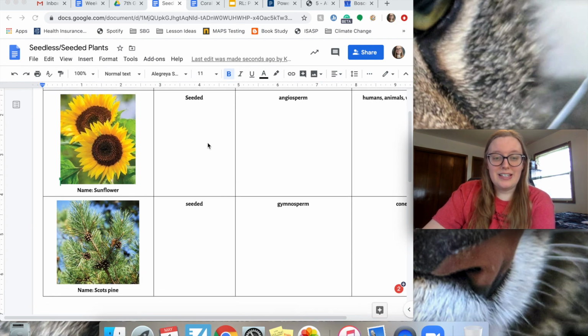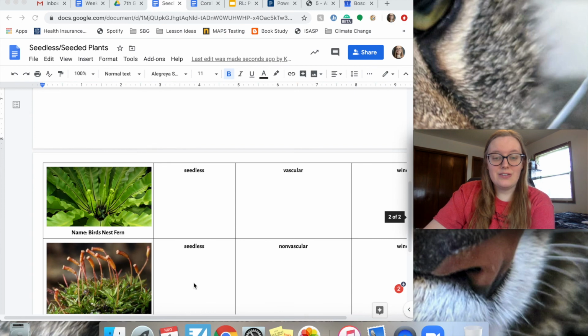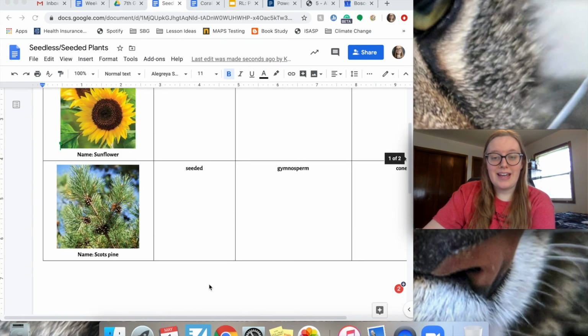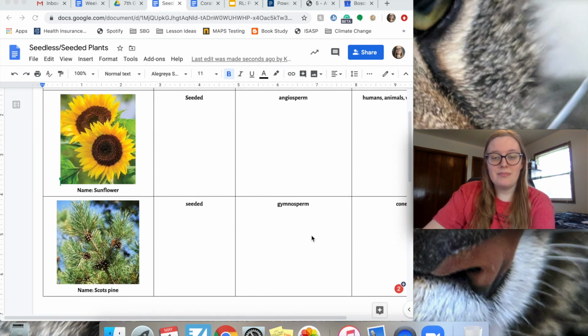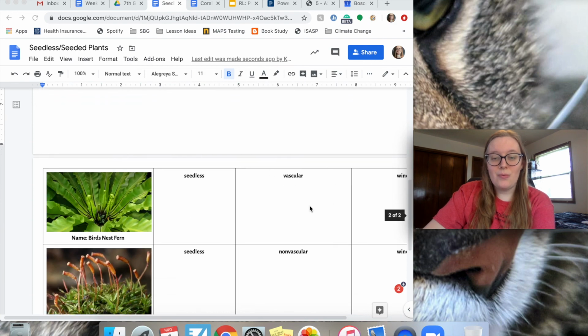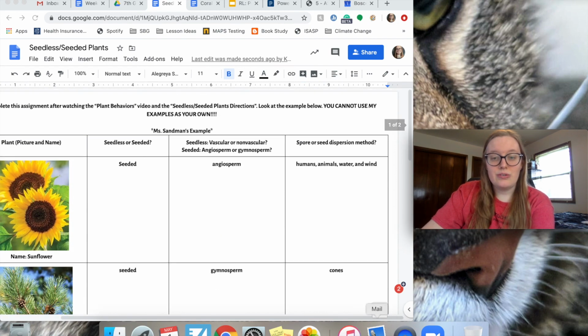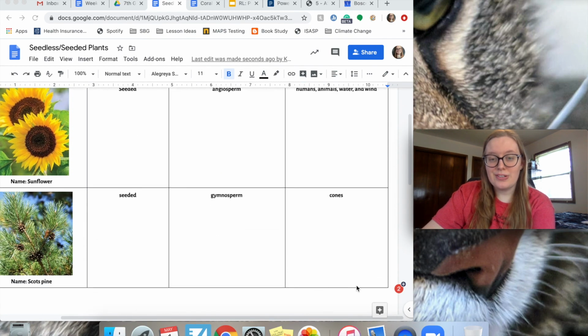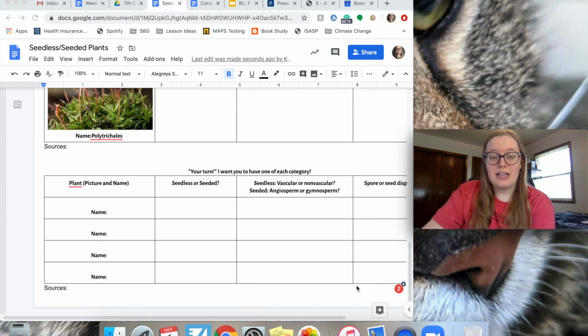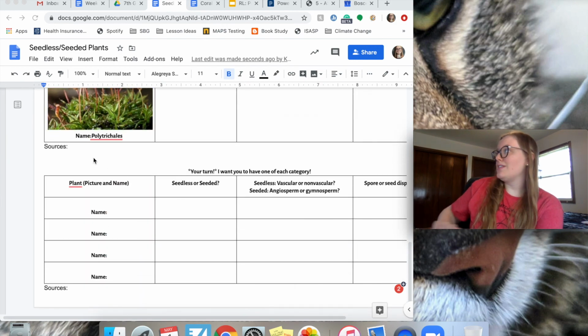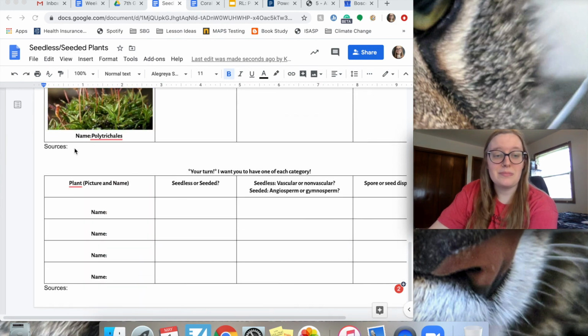You need to have at least 2 seeded and 2 seedless plants. You need to have 1 angiosperm, 1 gymnosperm, 1 vascular seedless plant, and 1 non-vascular seedless plant, and then also include their spore or seed dispersion method, and also include the sources, which I forgot to copy over, but I will include them when you see this worksheet.